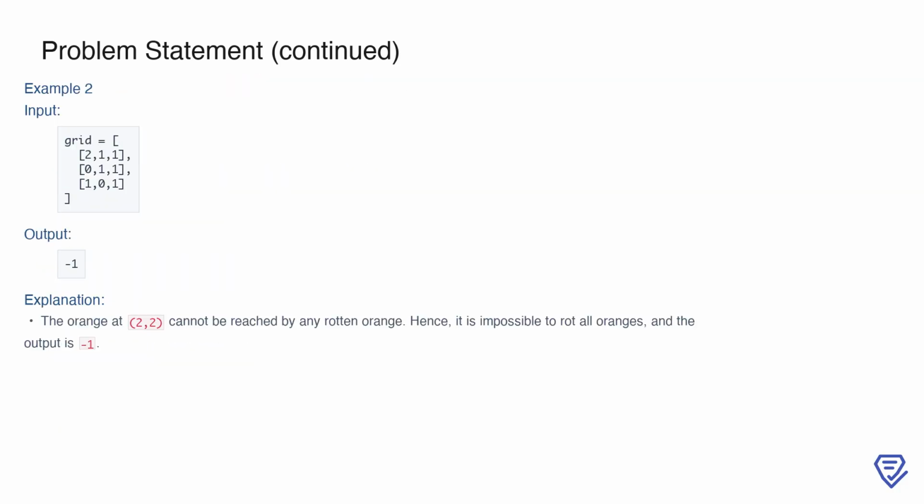Now consider another example to understand a situation where it is impossible to rot all the oranges. Suppose the grid is 2 1 1, 0 1 1, 1 0 1. Here, while some fresh oranges are reachable by the rotten orange at 0 0, there are others, such as the orange at 2 2, that are completely isolated. No matter how much time passes, the rot will never be able to reach these isolated fresh oranges. As a result, the output in this case is -1, indicating that it is impossible to rot all the oranges.